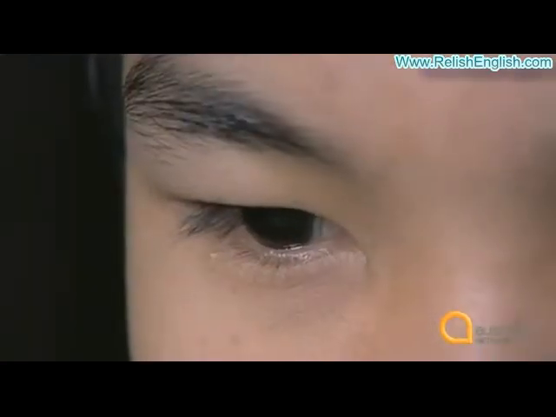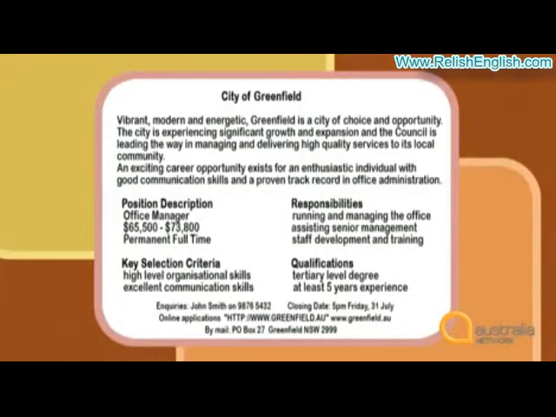In the next section, Section 2, you will be asked about a work-related text that is a bit more complex, such as this job advertisement. It is important to know that information in job ads is presented in a particular way. Being aware of the layout will help you locate answers more quickly.